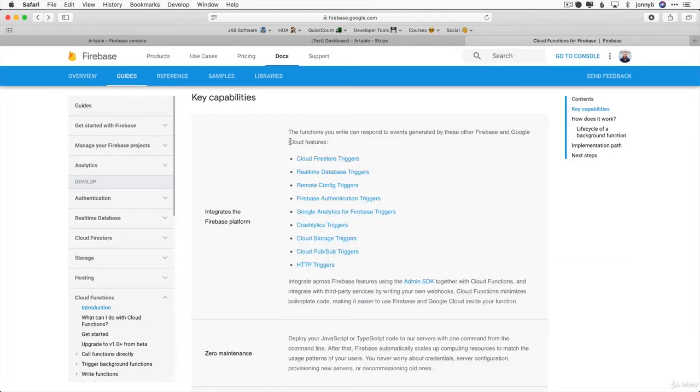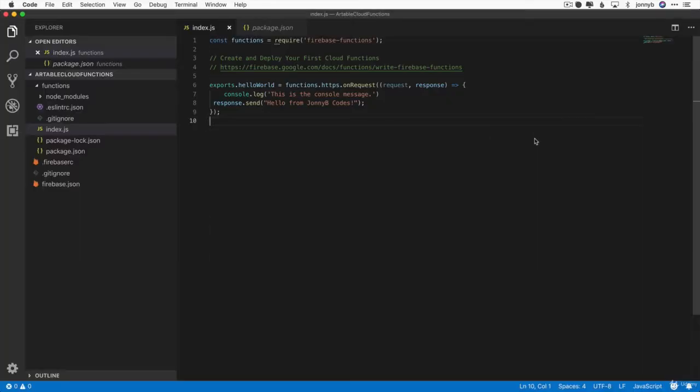And just as a refresher, here is a list of the events that can trigger cloud functions. We have Cloud Firestore triggers, real-time database triggers, remote config triggers, authentication triggers, Google Analytics, Crashlytics, Cloud Storage, Cloud Pub/Sub, and HTTP triggers. So let's write from scratch a new cloud function that will be triggered when we add a new user document to our users collection.